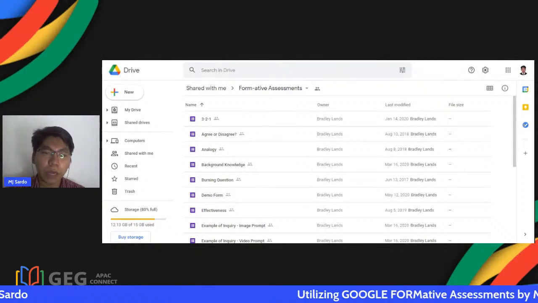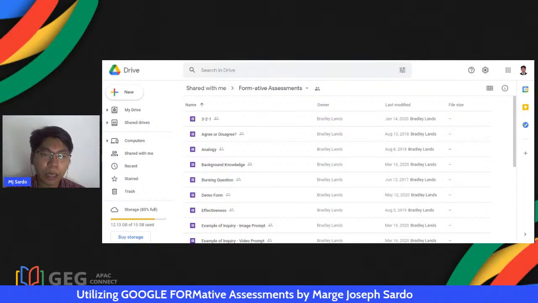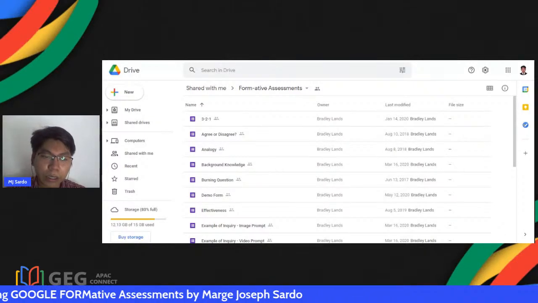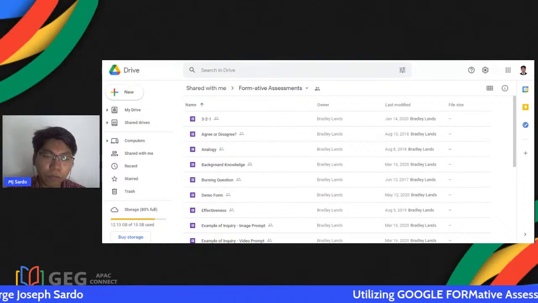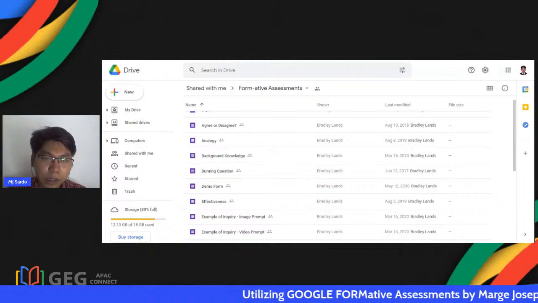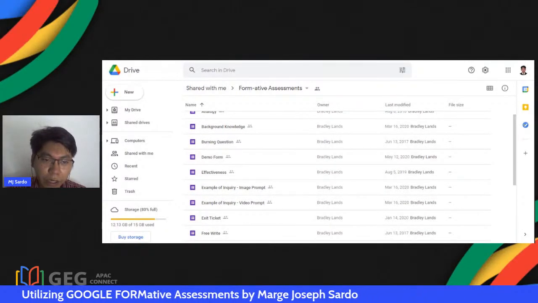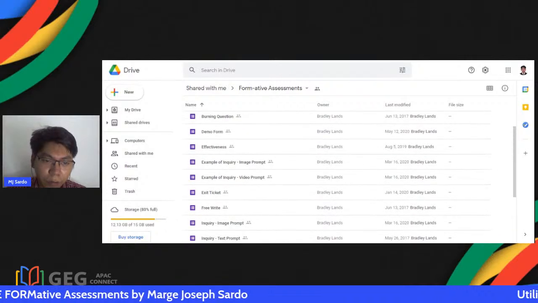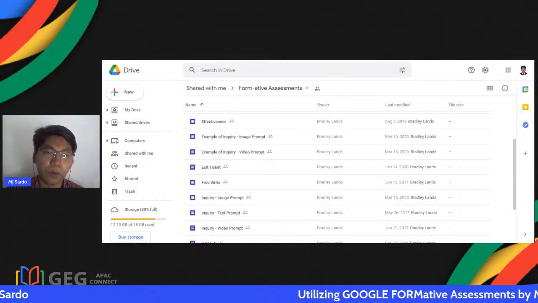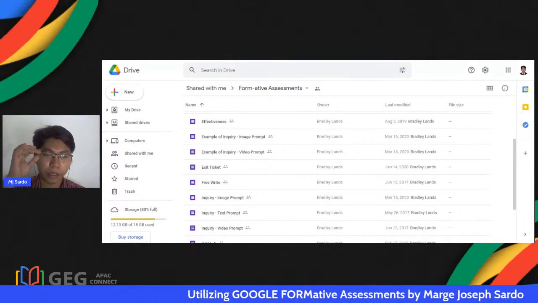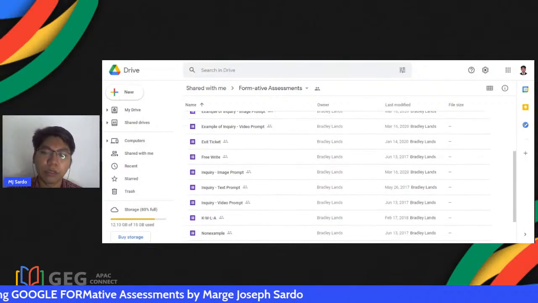So we have 3, 2, 1, we have agree or disagree. Agree and disagree is all about getting students' opinion. So nakalagay din dito analogy. So you can do that. We can look for the students' background knowledge. We can also ask them some burning questions. We can use this as demo form. Evaluate effectiveness. So we can use this, of course, for example yung inquiry, as exit ticket, free write, and so on and so forth.